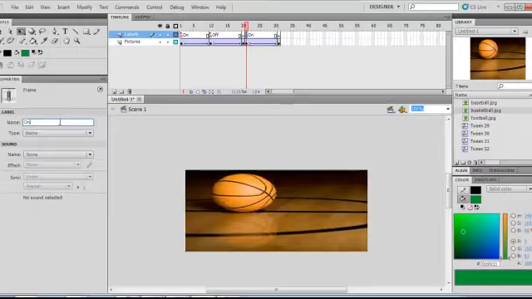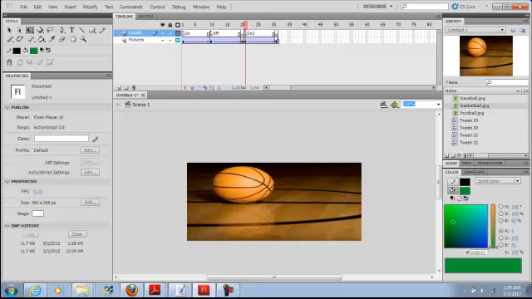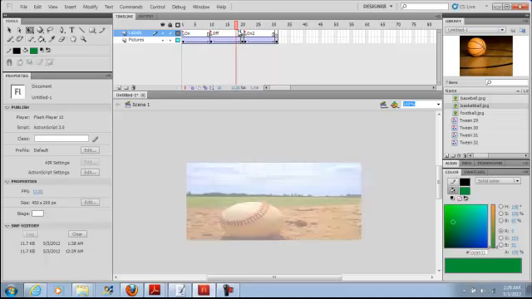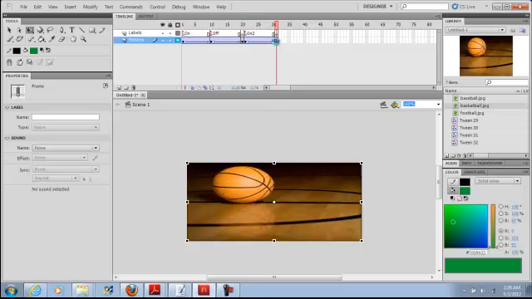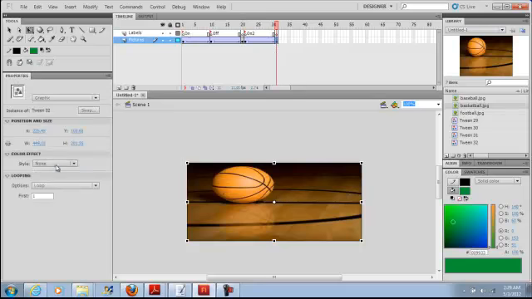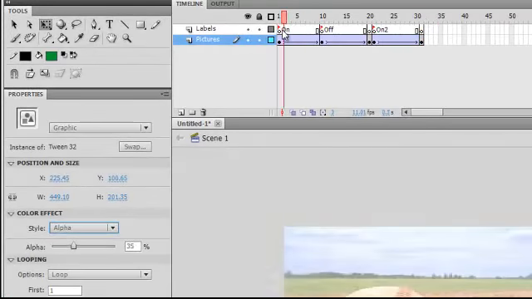So let's change it to on to. I don't think it matters too much, but we don't want it to yell at us. So there you have it. You got a basketball animating to a basketball. So we have to change the second picture. And yep, color effect, alpha, and by default it does it for you. So there you have it.